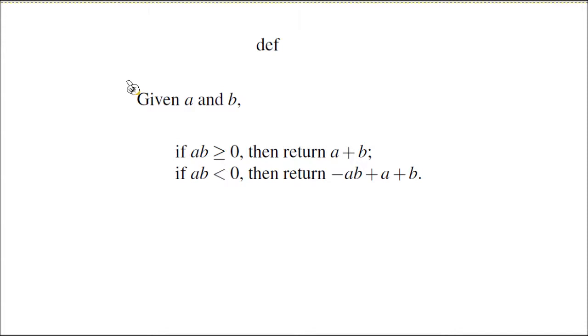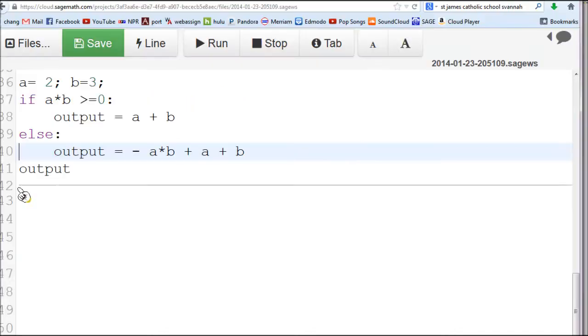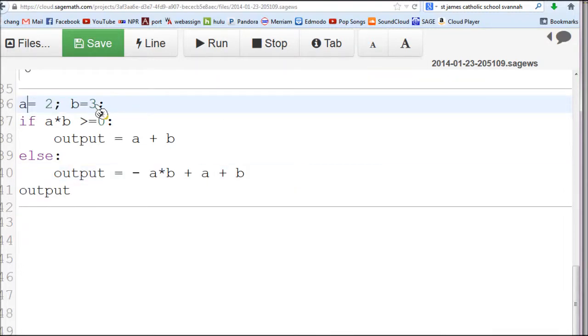So I really recommend getting used to this definition command and using it everywhere when you do this programming with Sage. So here I've typed those commands. I actually gave some sample values, a being equal to 2 and b being 3. And if the product is greater than or equal to 0, I stored that result in output.